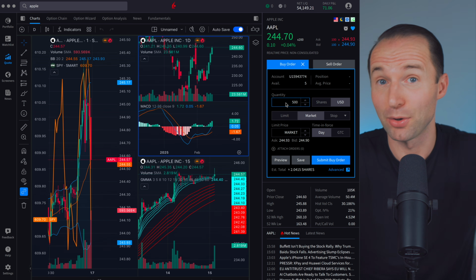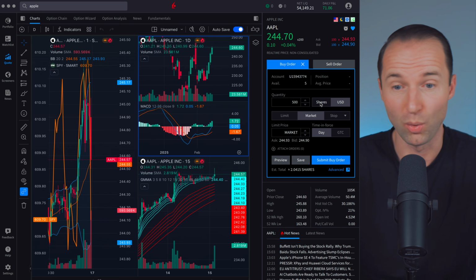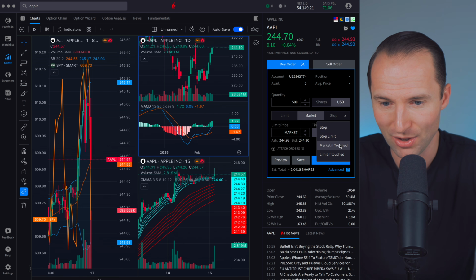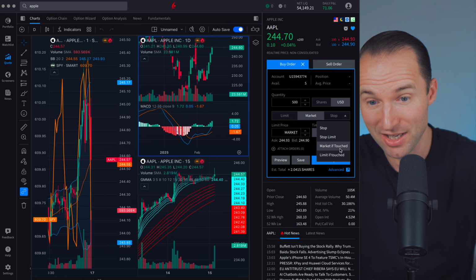So if I just want to buy $100 worth of shares, I could do that as well, or one whole share. So it's up to you. Limit order, market order, stop order. You have a whole host of different things, right? Market if touched, limit if touched.